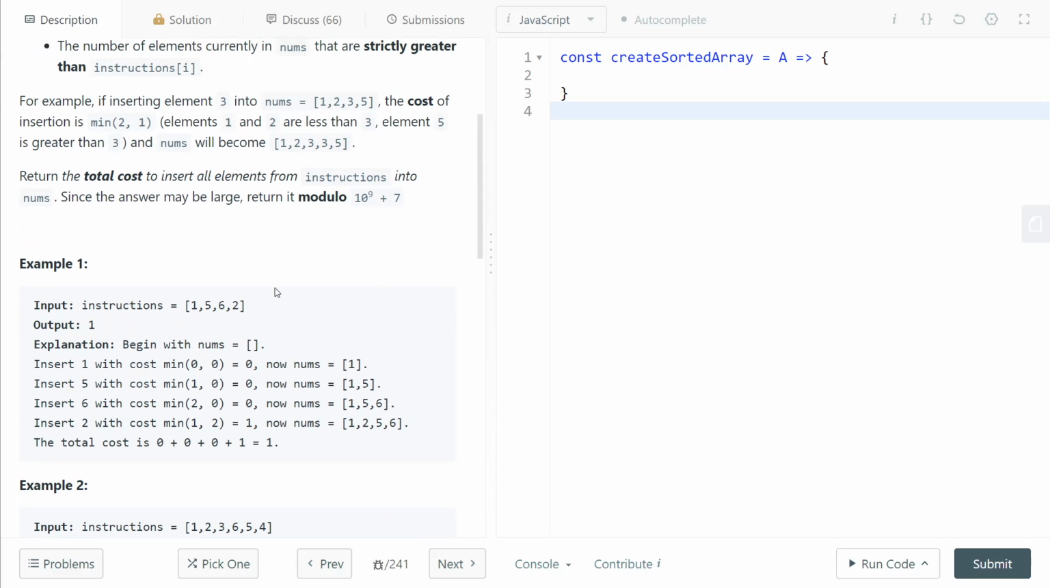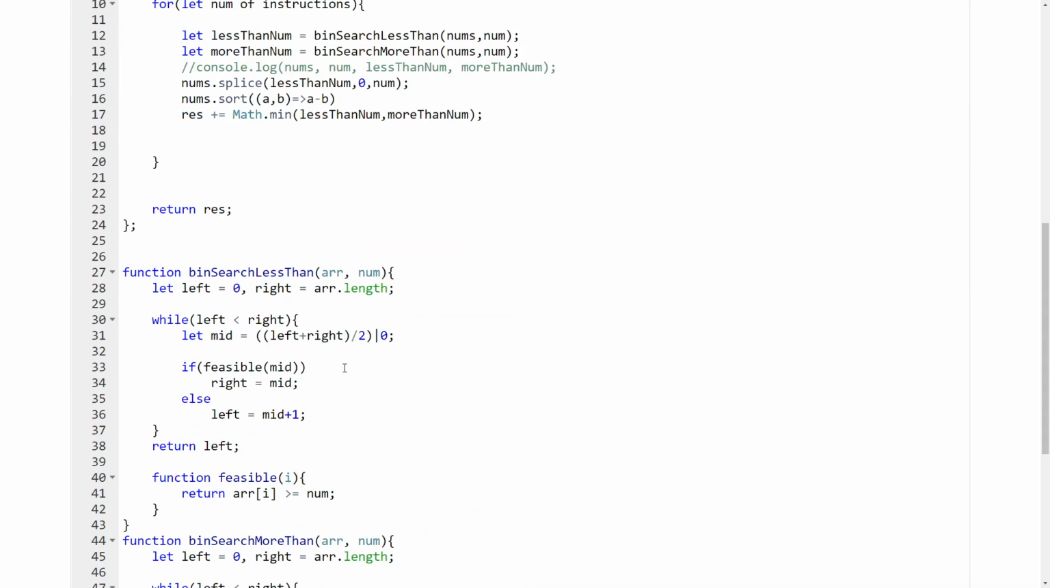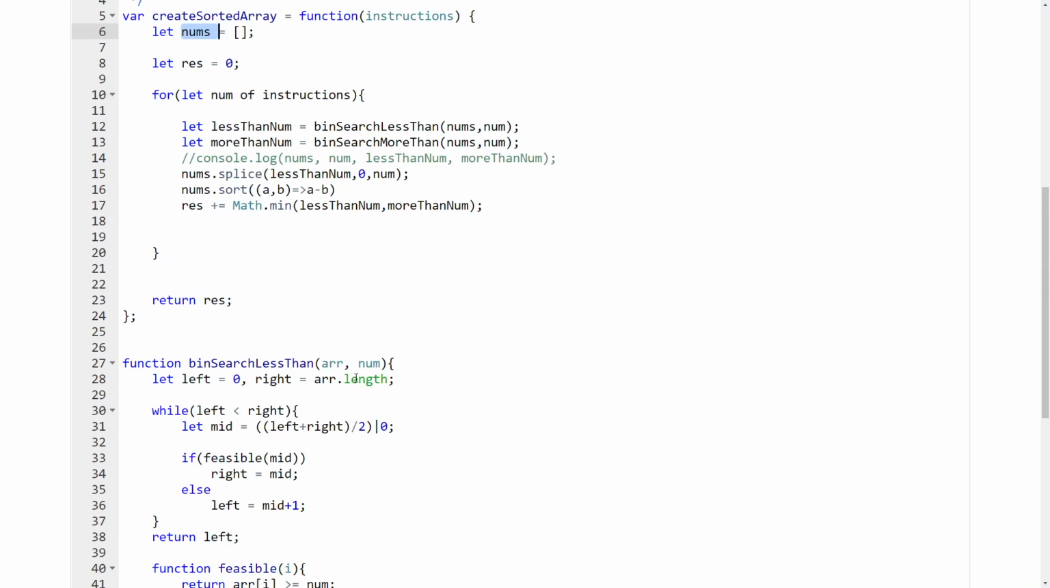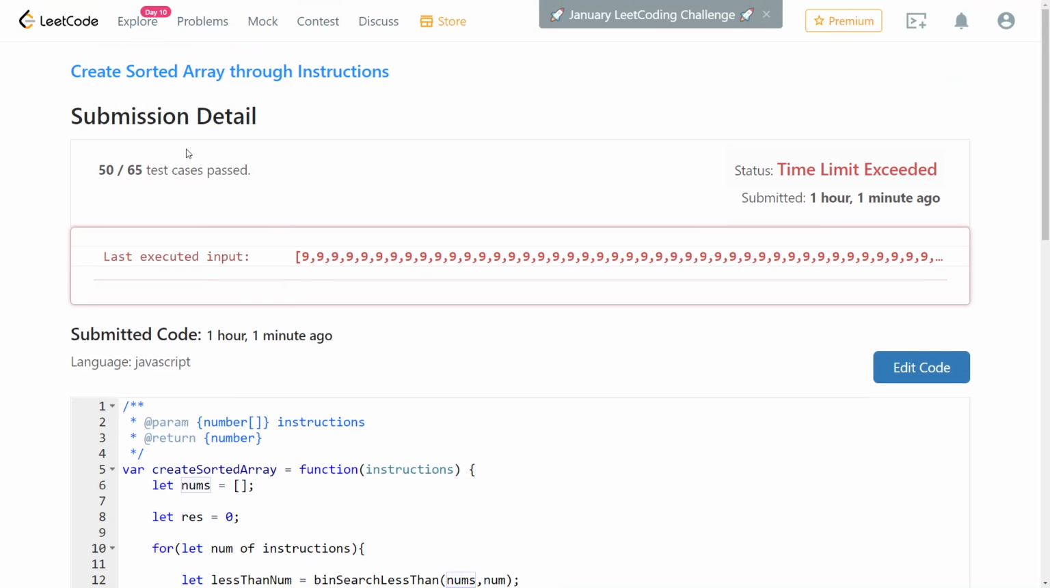Okay, so if you try solving this with a naive solution, which maybe uses binary search to find the amount of numbers that are less than or greater than, it's not going to work. It's going to give you a time limit exceeded. I implemented that here. It's using a binary search and splice to insert into the nums array, and it doesn't work. It doesn't even reach the last test case.